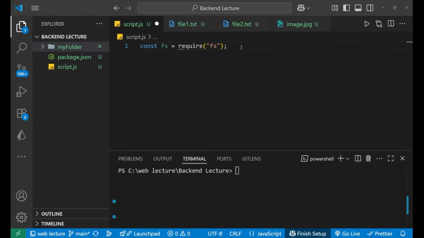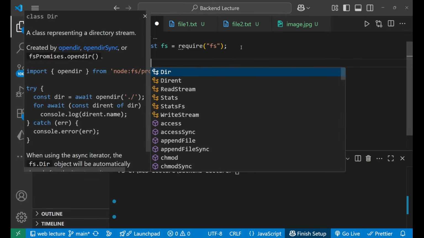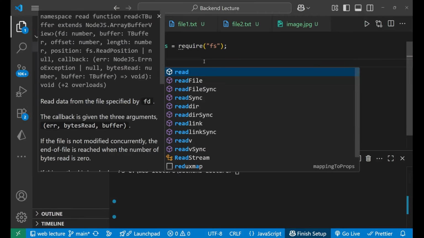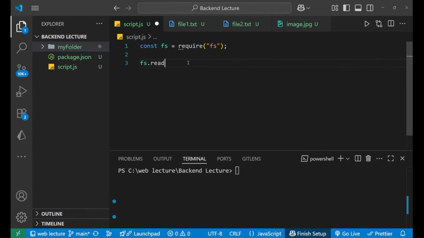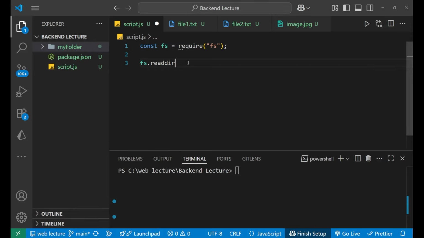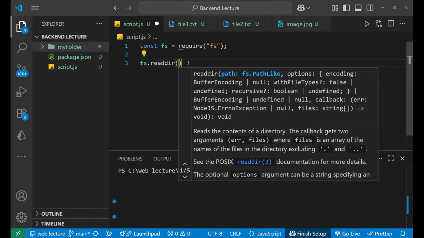Now we write fs dot, since we are going to read the directory. So we write read, and after that dir for directory, like this. After that, put a bracket and write the name of the folder that you want to read. I want to read this my folder. You can see it here.